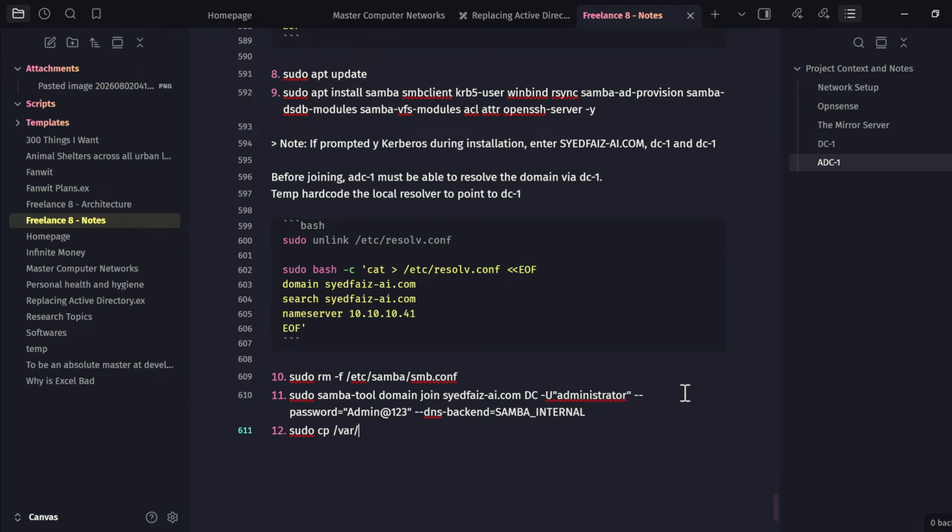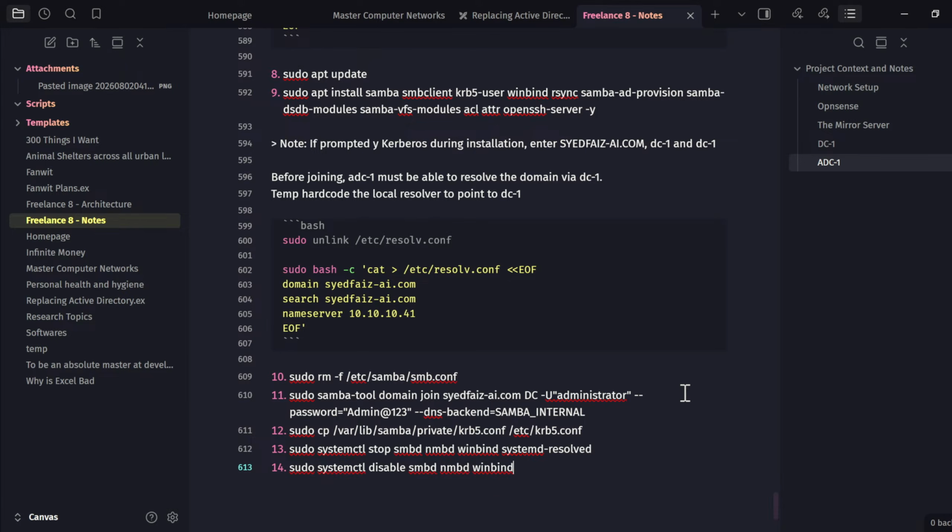Sudo cp from /var/lib/samba/private/krb5.conf to /etc/krb5.conf. systemctl stop smbd nmbd winbind systemd-resolved. sudo systemctl disable smbd nmbd winbind and systemd-resolved.